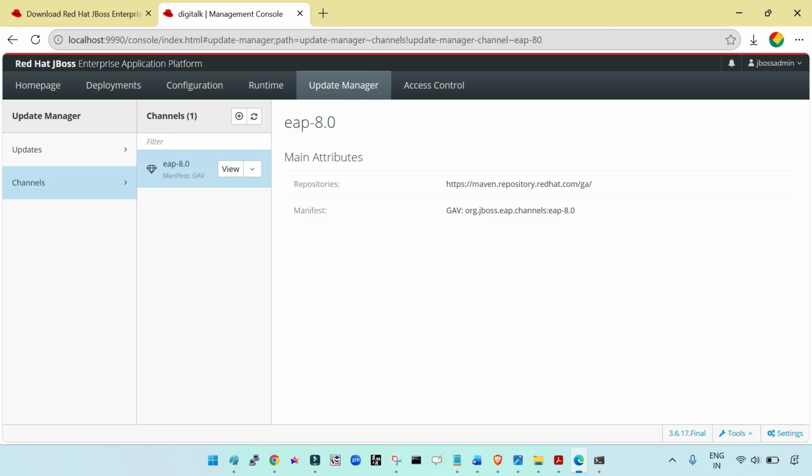That means whatever update we are going to apply here will automatically come from the 8.0 repository only. It will look for the latest updates, whatever bug fixes or patches are available for 8.0, and apply them automatically from this particular repository, which is the 8.0 repository. This is not going to update from 8.0 to 8.1 because for 8.1 you will have a separate Maven repository, not 8.0.